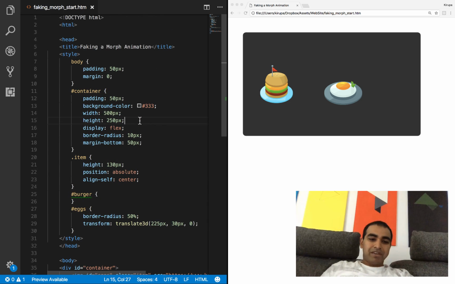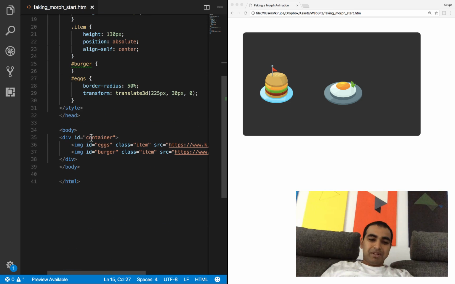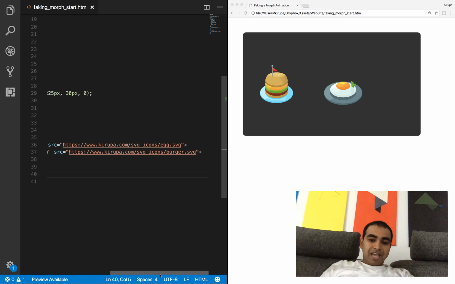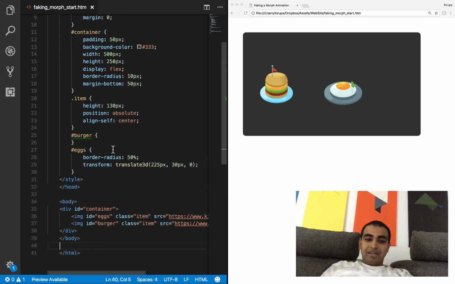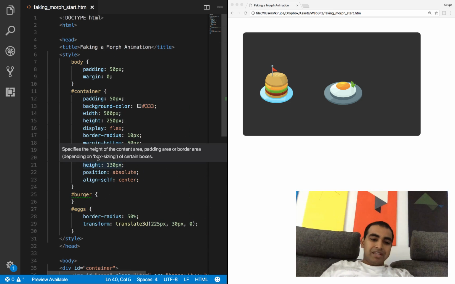And if you look at the markup, we have some CSS that defines just the appearance that we see right now. We have our HTML has a div element called container, and then we have two images. They're both SVGs. They have a class value of item, which is shared between both of them, and each of the individual images has an ID value of eggs and burger. And if you look at the style rule, nothing crazy going on here.